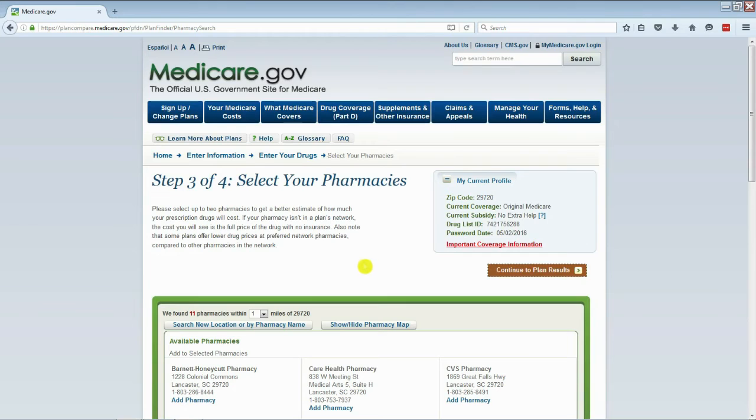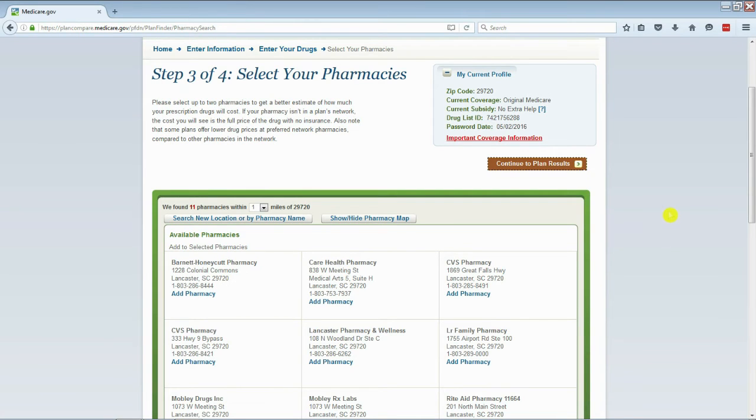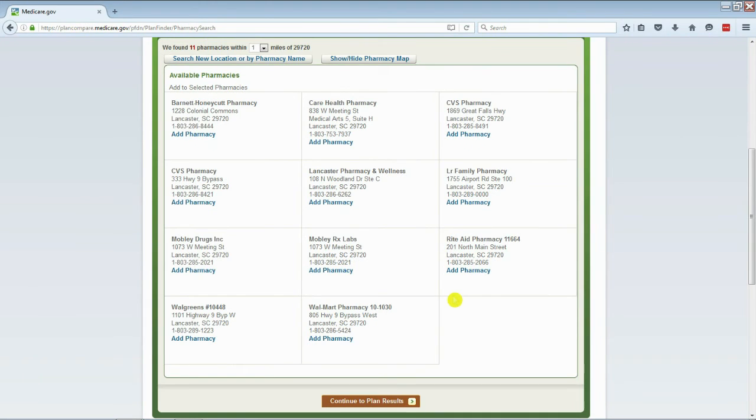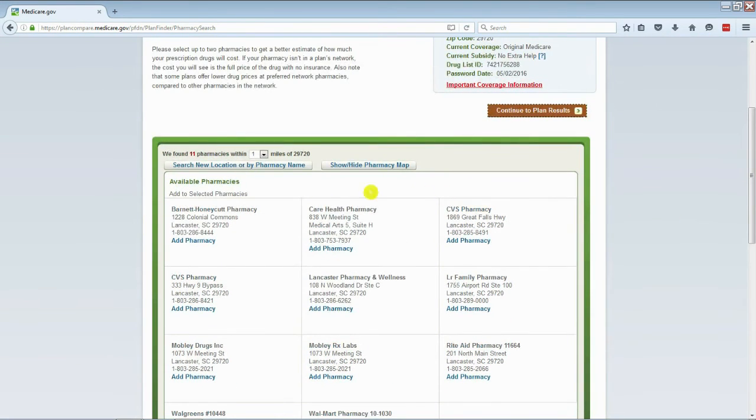And that will bring you to a page where they're going to ask you to select your pharmacy. Based on the zip code that you entered, it's going to give you all the pharmacies inside a mile radius. So we're just going to pretend that we're using CVS, and underneath the address and phone number, you can see it gives you an option to click Add Pharmacy, and we're going to do that now.